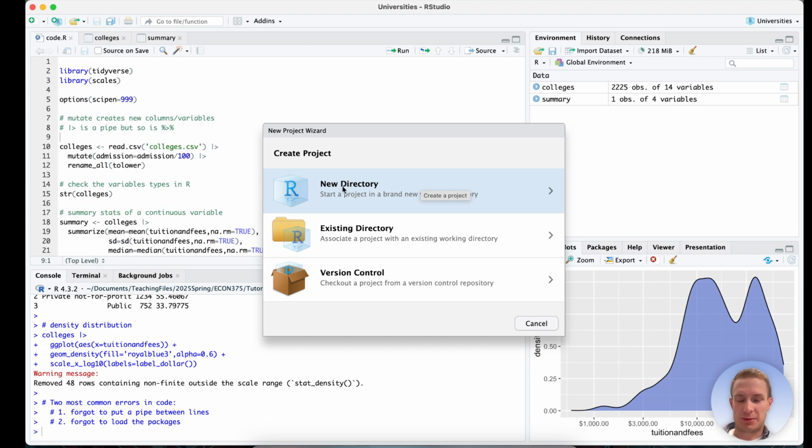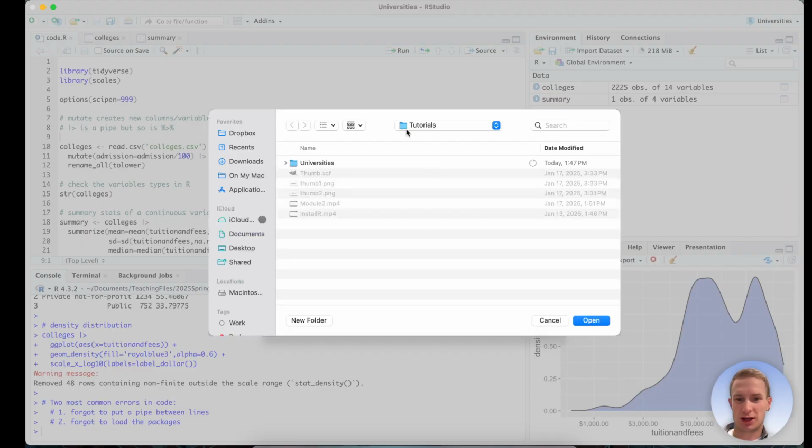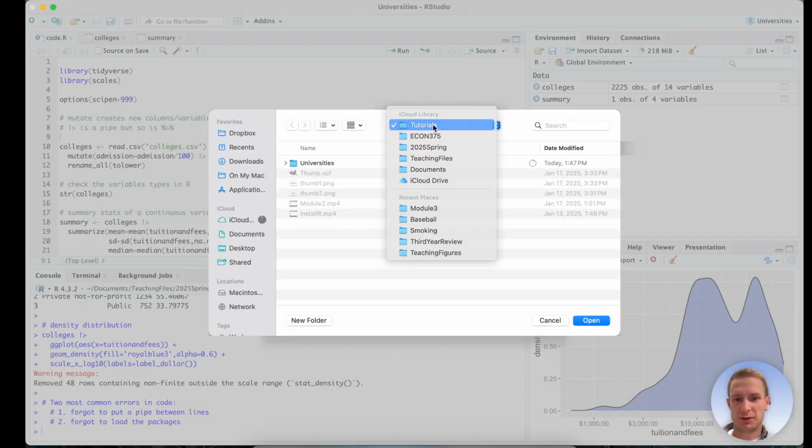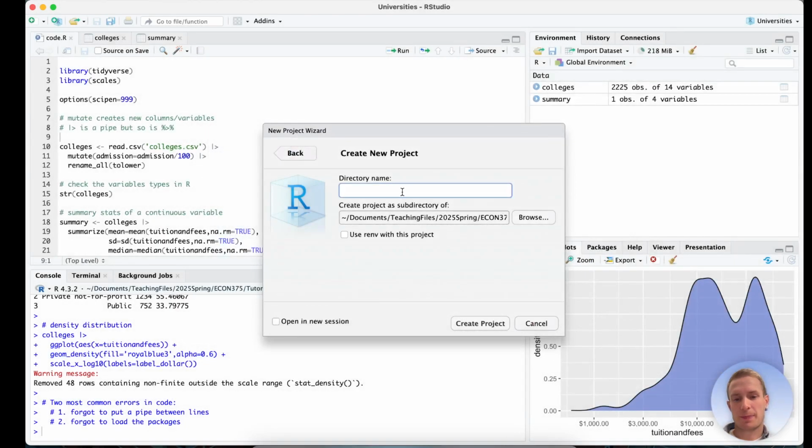And then it will give us the opportunity to create another new project, new directory, new project. We just need to know where to put it. I want to put it back in my tutorials folder, just like my previous project, and click open. I'm going to name this one smoking tax just to give it a little bit more of a description, because my data is going to be about smoking rates.